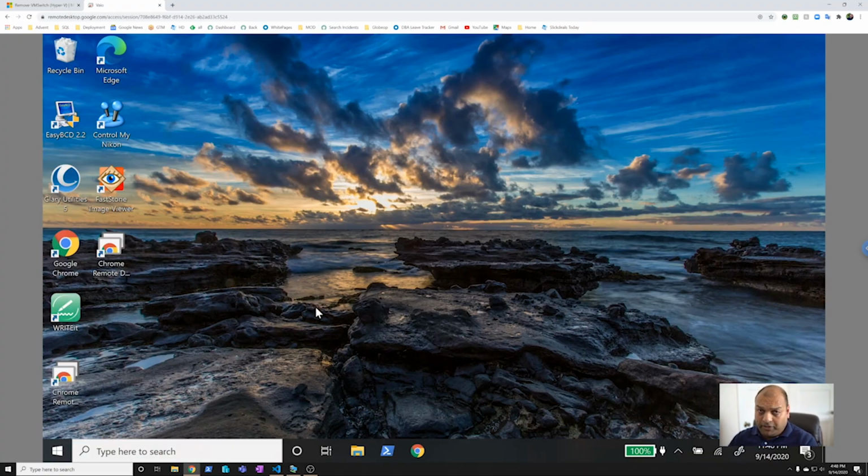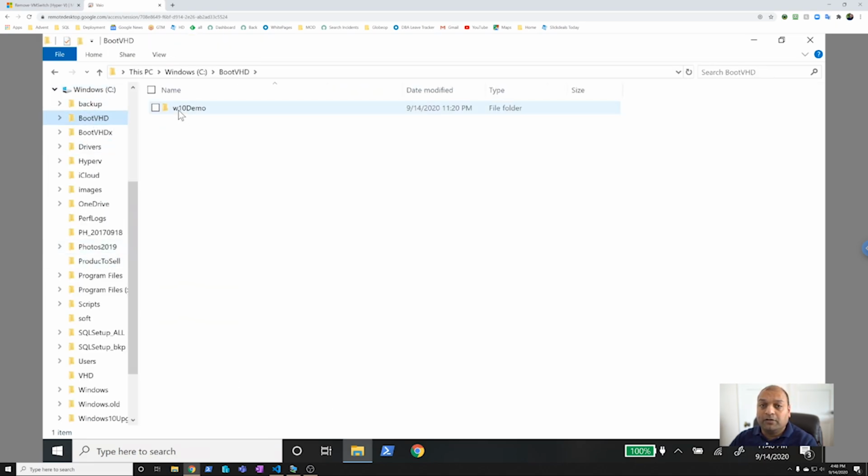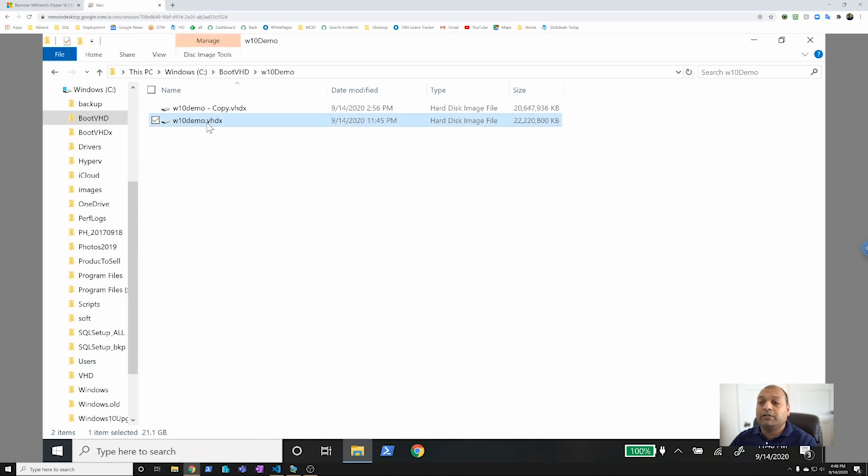Before we continue with configuring the Windows 10 VHD boot machine, at this point we want to take a backup, so that you have a default vanilla Windows 10 installation and can get back to this state anytime without playing with boot entries. I logged back into the original laptop boot entry, and this is how it was. I'll go to the C drive, the boot VHD folder, Windows 10, and here I have taken a copy of the Windows 10 VHDX file. So this copy is good. You can always use it to revert.